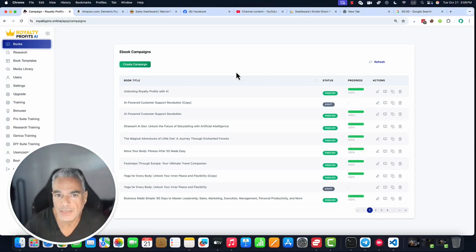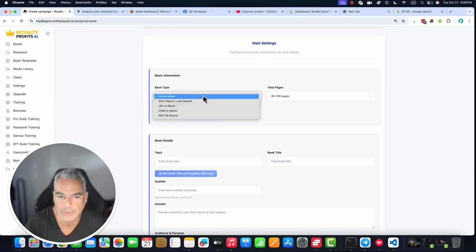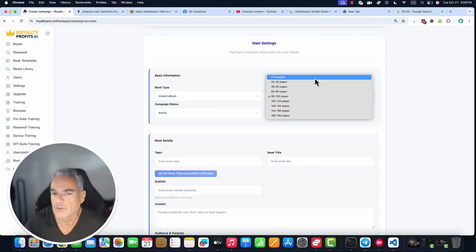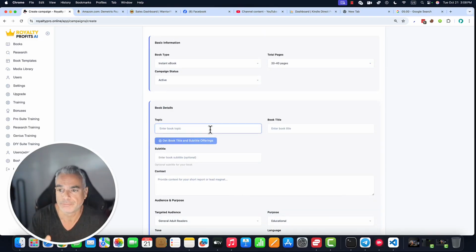Okay, so we're inside our software and we're about to create a book. We're going to create a campaign and choose one of the options that we have here. I'm going to create an instant book, a 20 to 40 page book for now. I'm going to use this as an example of writing about Royalty Profits AI, so I'm going to name it Royalty Profits AI as the topic.